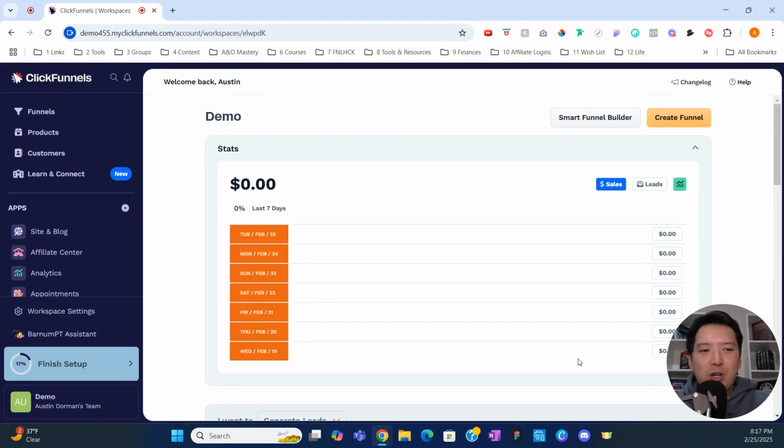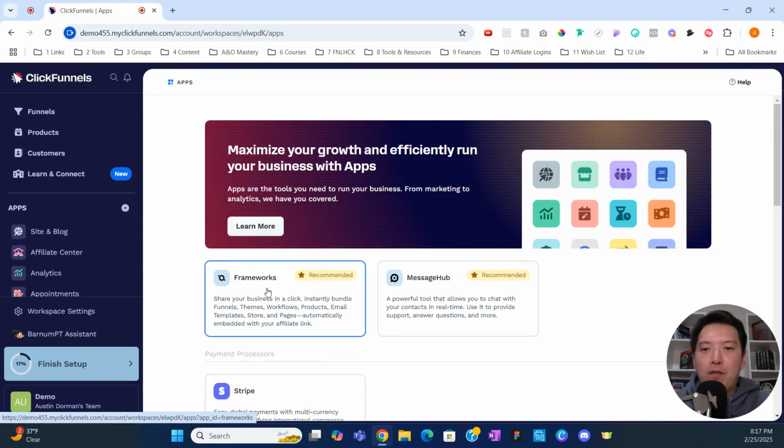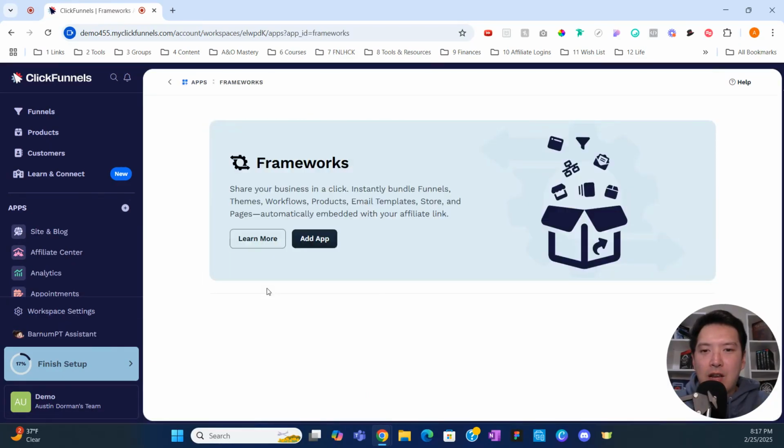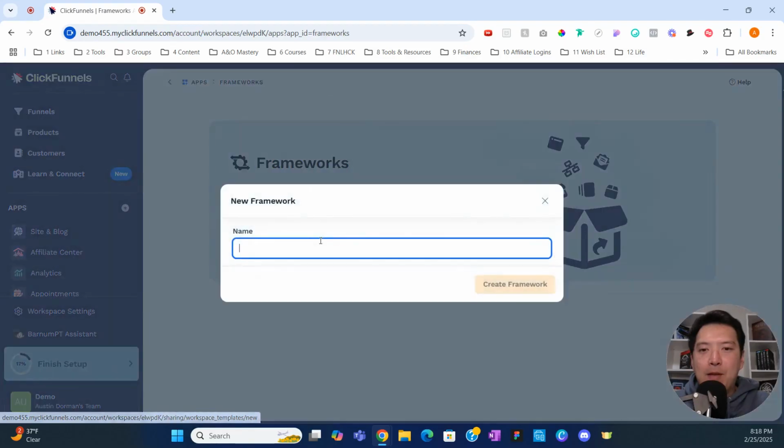And so what we're going to do is we're going to add the Frameworks app inside of our ClickFunnels account. So we're going to go over here to the left-hand side. Next to apps, we're going to click Add Apps. And then we're going to click Frameworks. And then we're going to click Add App.